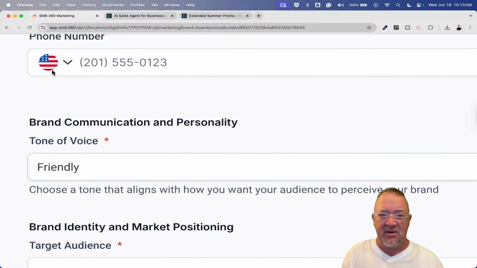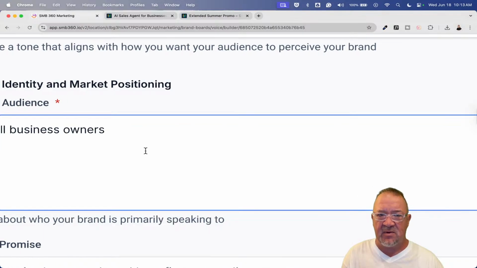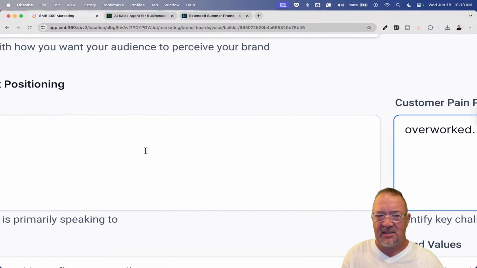Here, if you come down, you don't have to put in your phone number or website. You don't have to do that, but that's just more information that you're able to provide to the AI to respond in case somebody asks for it or something like that. That information is available for the AI to respond back. So again, the tone is required, the target audience is required, and the customer pain point is required.